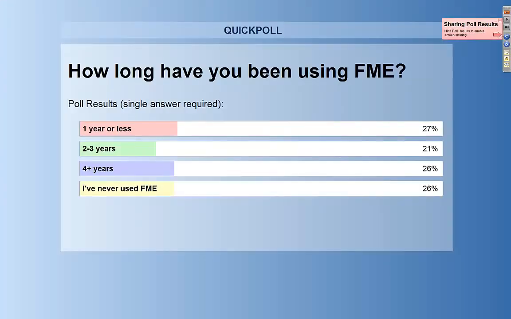All right, so we got a very even spread, very interesting. We got people who've been using it for less than a year, and people that had never used it as well. That's good. And then all the way across.